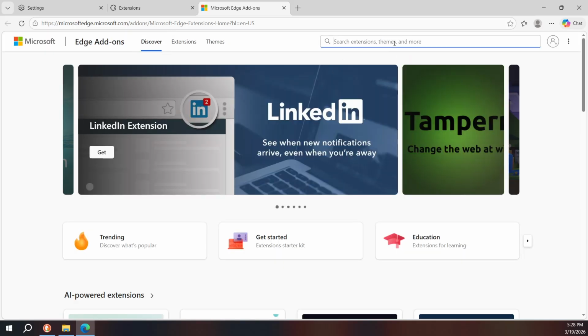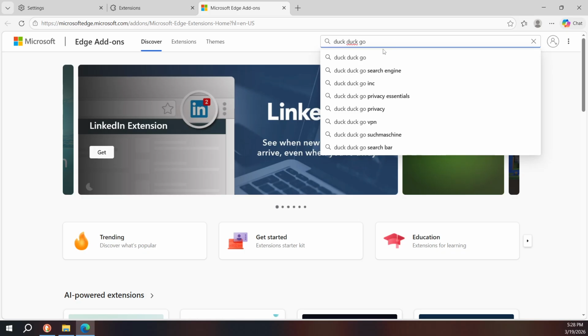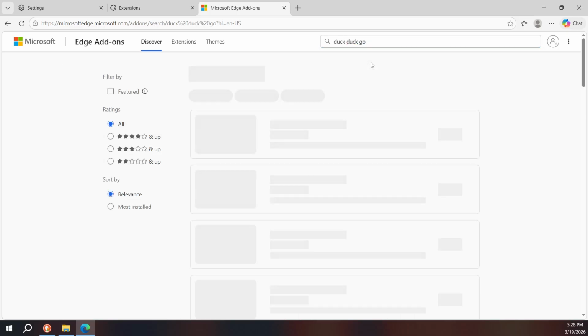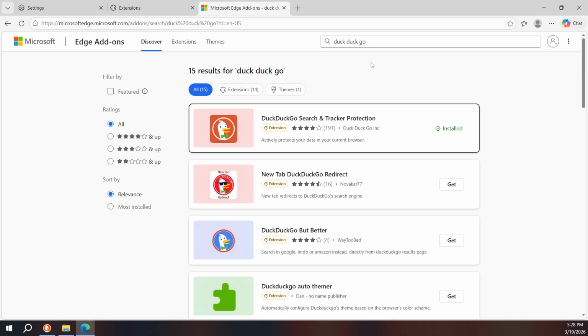In the store search bar, type DuckDuckGo. You're looking for the DuckDuckGo extension that helps integrate privacy features and ensures the search engine is available in Edge. When you see it in the results, click Get. Edge will prompt you to confirm, so go ahead and click Add Extension. After a moment, you should see a confirmation that the extension has been added.